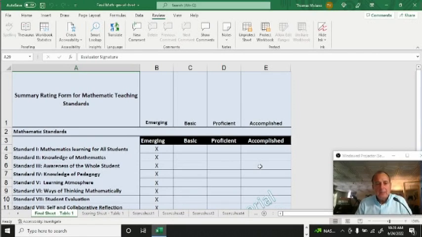Okay, but anyway, this is the first sheet of the evaluation software, and this is the summary rating form. This is where everything comes together and that's the final sheet, the final printout, if you will, that we keep for records and so forth.